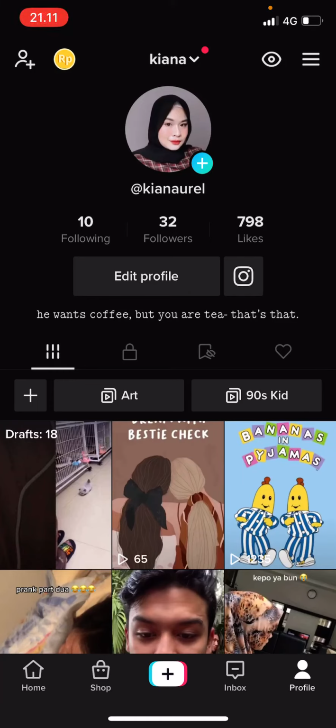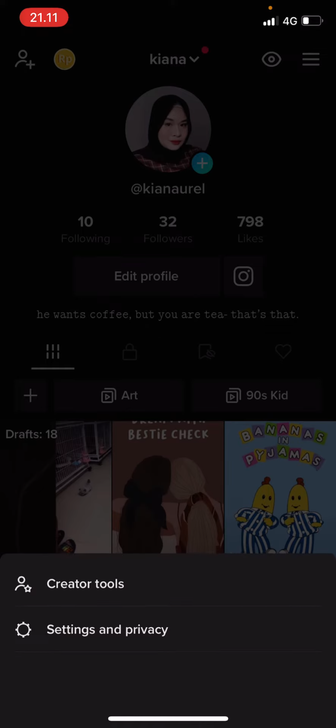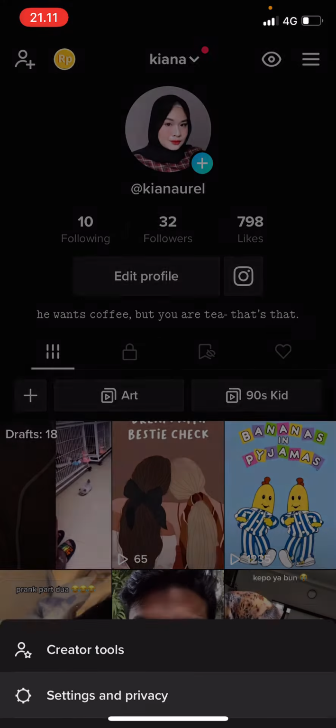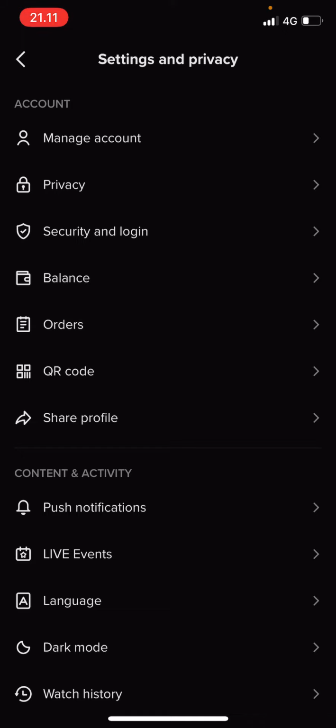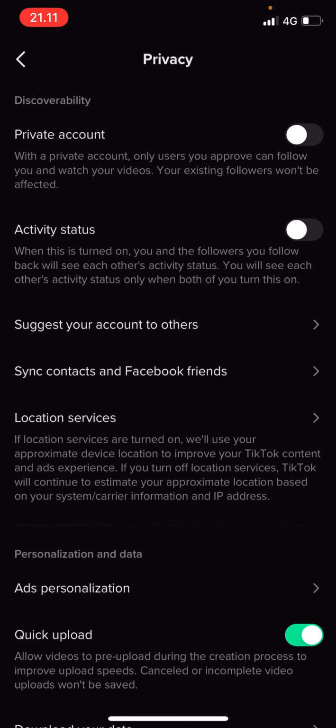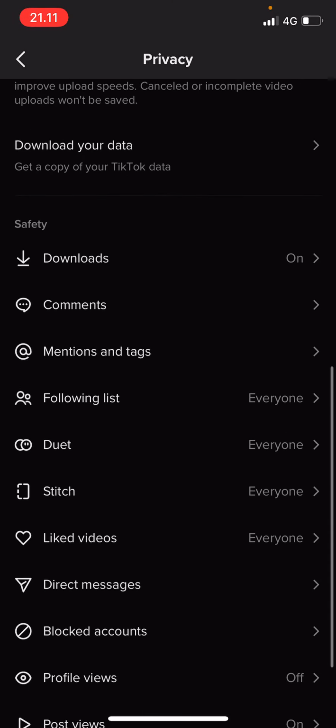In this video I will be showing you guys how you can make your TikTok like videos public. So go to your profile page on TikTok, select these three lines on the top right corner of your screen, go to settings and privacy, and go to privacy and scroll down until you find liked videos.